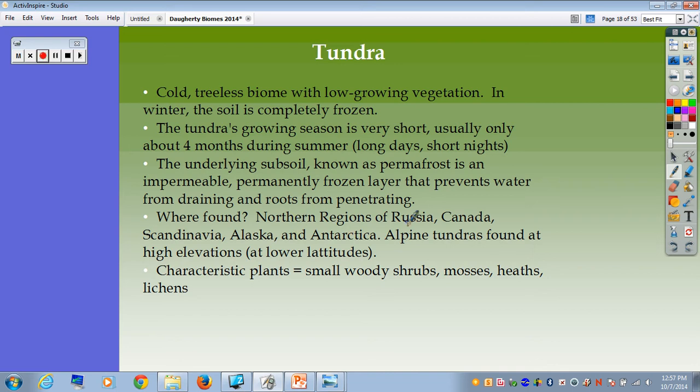We find them in northern regions of Russia, Canada, Scandinavia, which is like Norway and Denmark and Sweden and those kinds of places, Alaska, Antarctica. And then you can also have what we call alpine tundras, which are found at the tops of mountains, and those could be found even at lower latitudes. Even in our country, we have alpine tundras that are up high in the mountains.